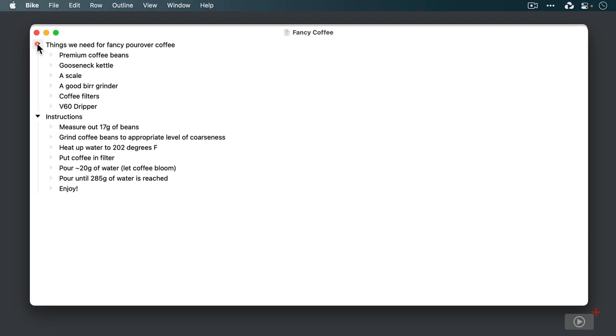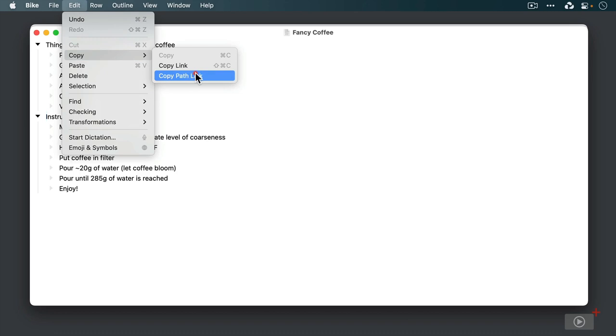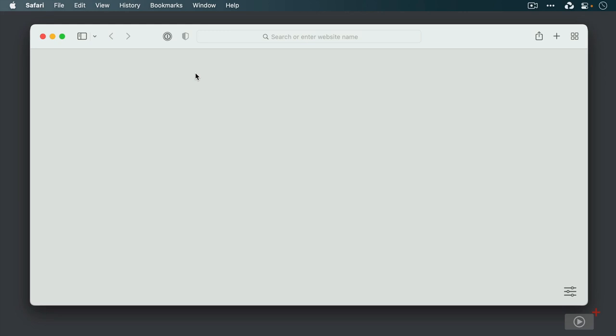Now the other version of the link that we can get is the path link. So let's go to the edit menu, select copy, and copy path link. And let's jump back over to Safari. Paste this link. And what you'll see here is that instead of a unique identifier, this is actually linking to the place on my Mac hard drive where the file resides. Everything else is the same.